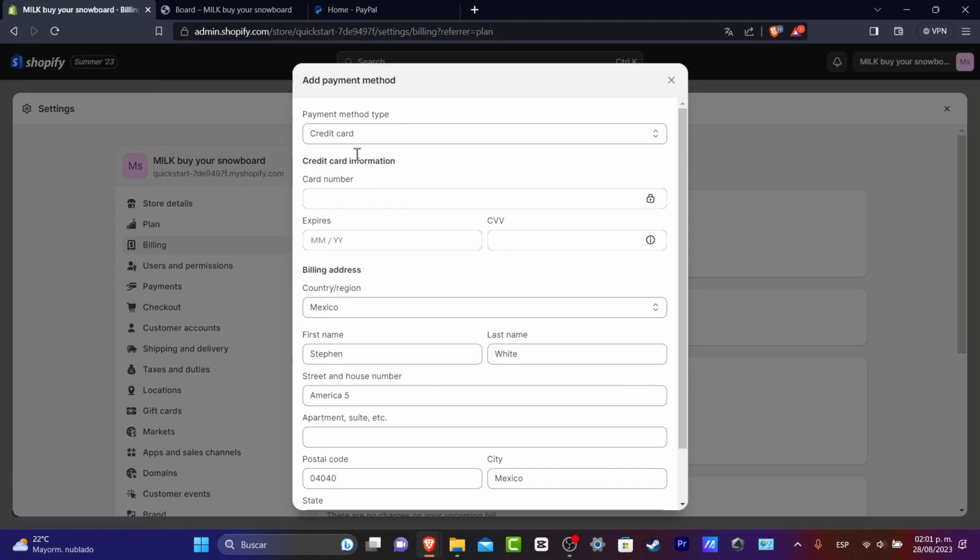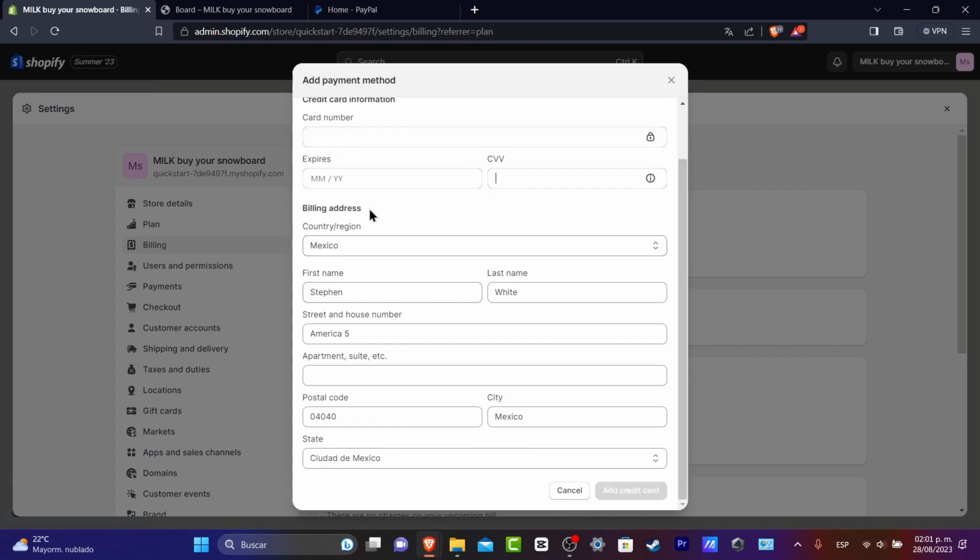This one should be asking you to add a credit card. Usually it doesn't matter if it appears as a credit card, you can add your own debit card if you want to. So you add your card number, your expiry date, CVV, and all the information about your billing address. After that, choose add credit card, and you should see that your debit card is actually working through Shopify, so you don't have to be worrying about anything at all.